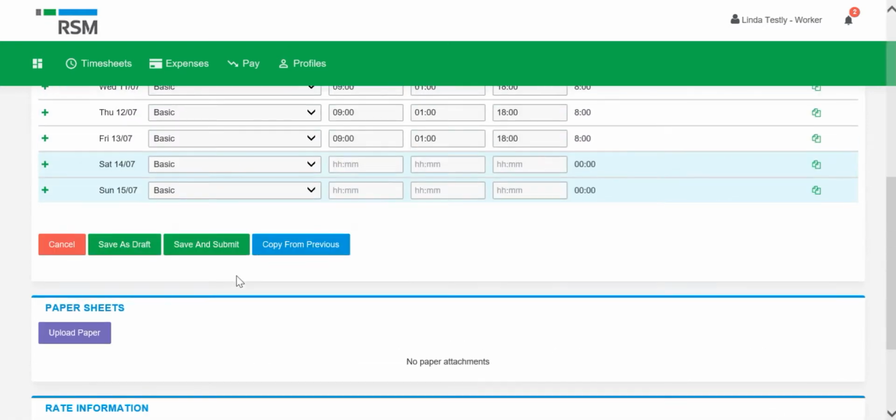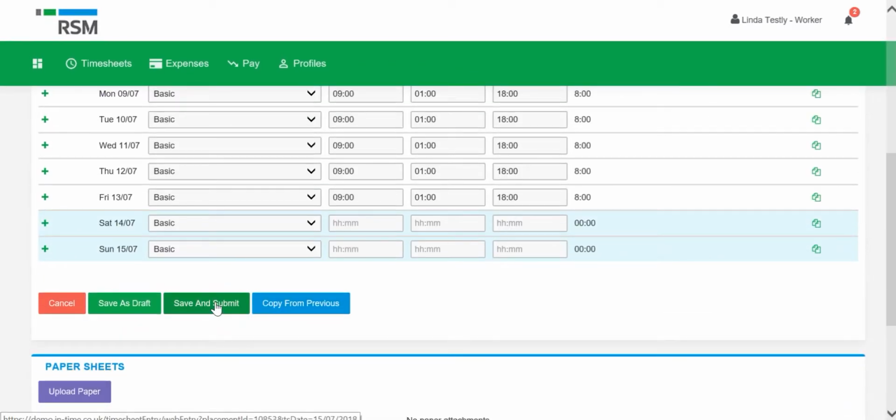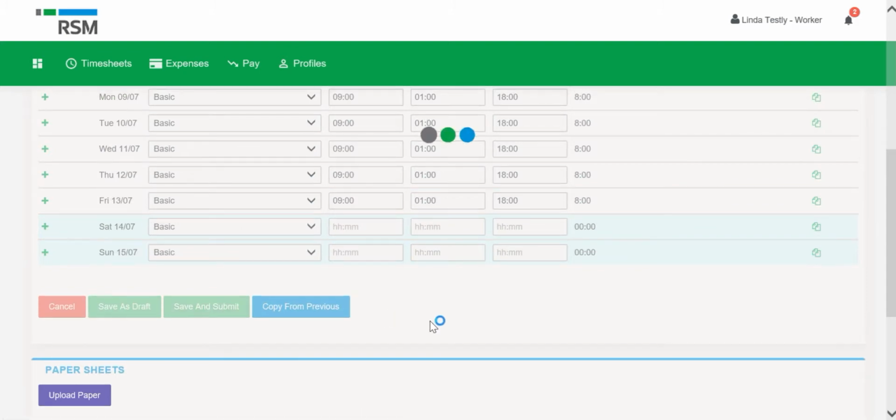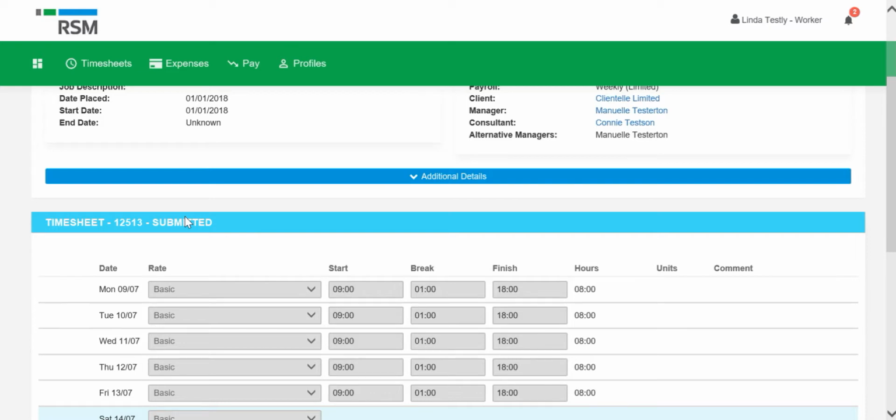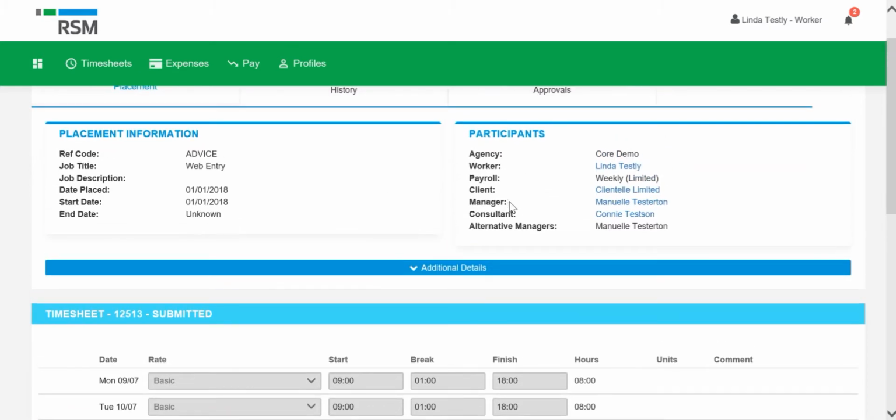So this one here is set up for manager approval. So if I was to save and submit that, this would go forward to approval. So you'd get a notification to say submitted, and this would go off to a manager. So in this example, it would be Manuel Testerton, and that would obviously sit with them for approval.